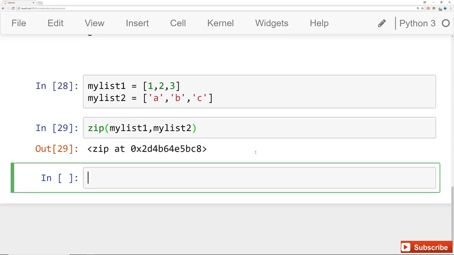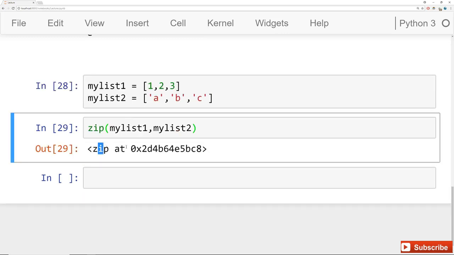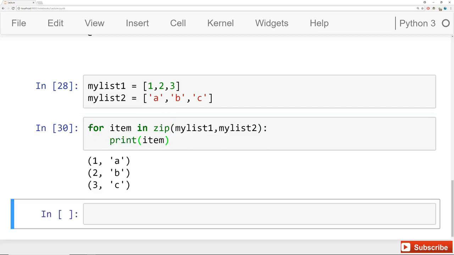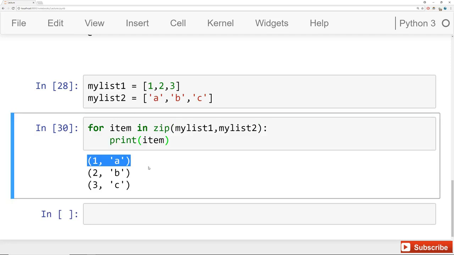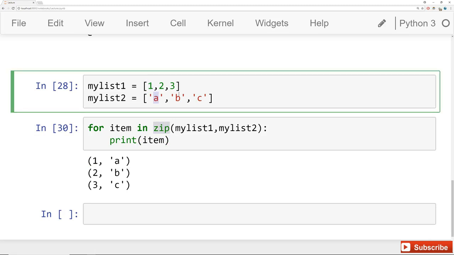Now, if I just run zip, I don't get back anything. It just says, hey, you have this zip generator waiting for you at this location in your memory. If we actually iterate through it, so if I say for item in zip my list, and then I print out the item, notice we get back this list of tuples. So previously in that for loop lecture, I mentioned that tuple unpacking is going to be a really useful thing because a lot of built-in functions in Python return back a list of tuples, and this is one such function. The zip function will, just like a zipper on a jacket, zip together these two lists and pair up these items so that they match together.